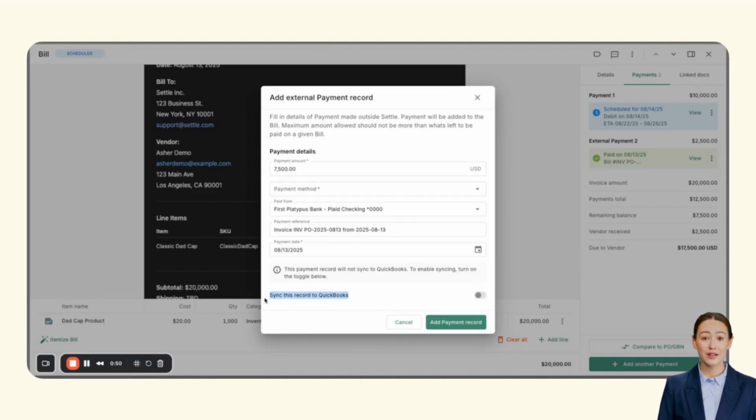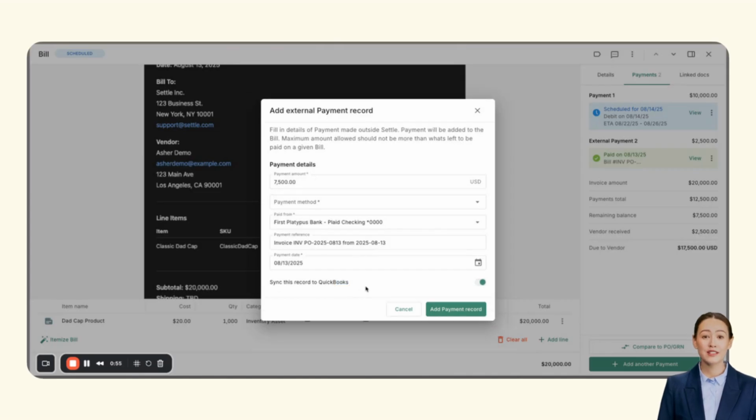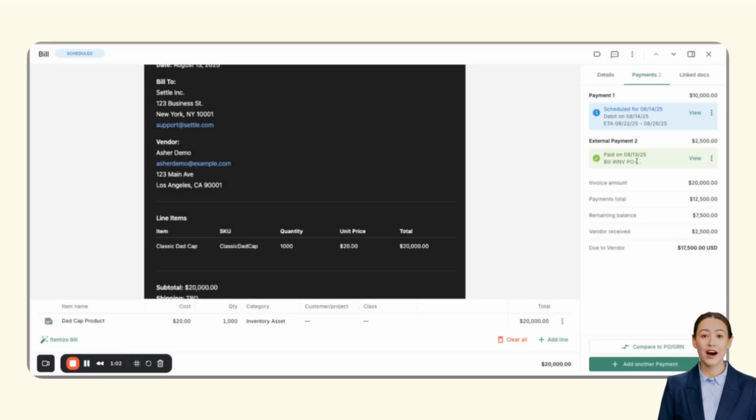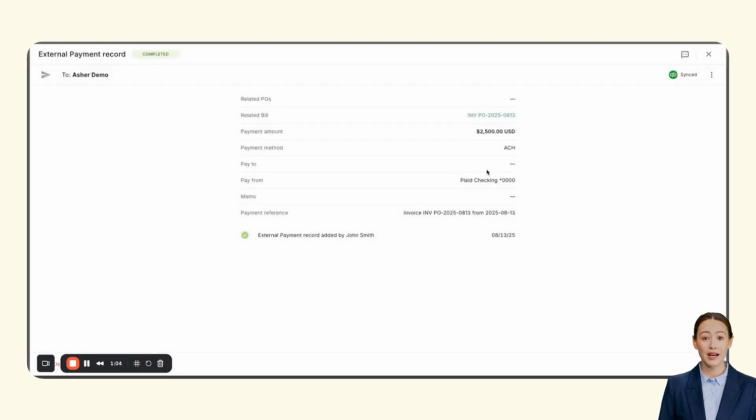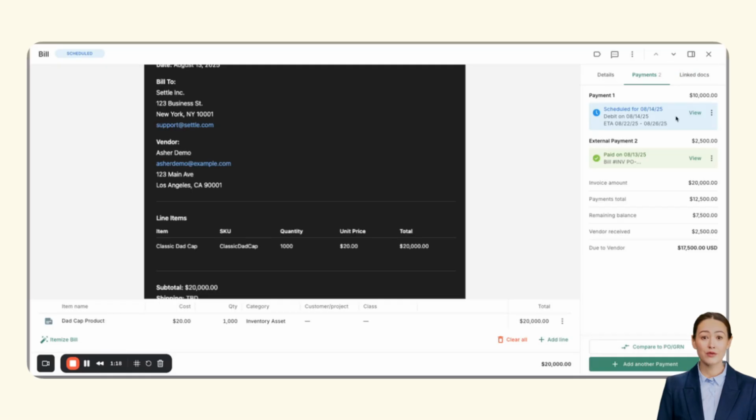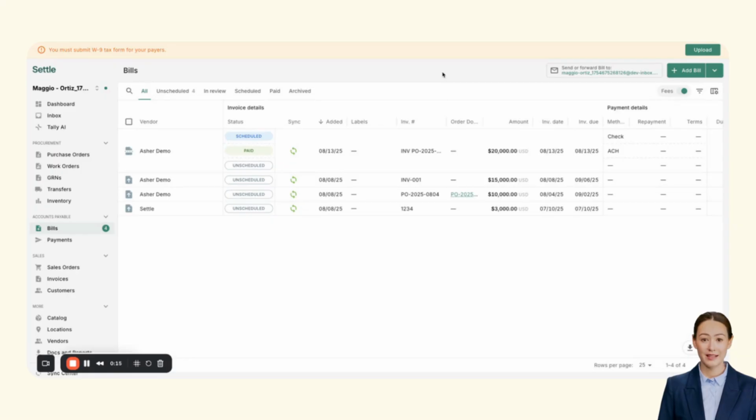When adding this record, you'll see a toggle to sync the payment to QuickBooks. Whether you turn this on depends on whether the payment already exists in QuickBooks. In this example, the $2,500 payment was made with a credit card and has not yet been recorded in QuickBooks. So we toggle on the sync option, and Settle sends the payment information to QuickBooks against the bill. Settle also keeps track of the remaining balance due and shows a running total of payments applied.